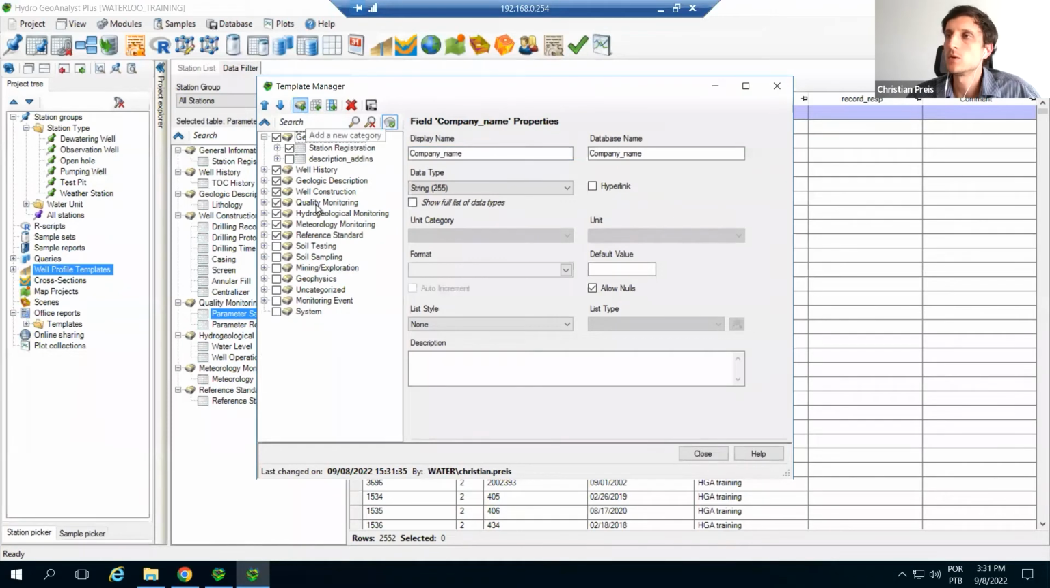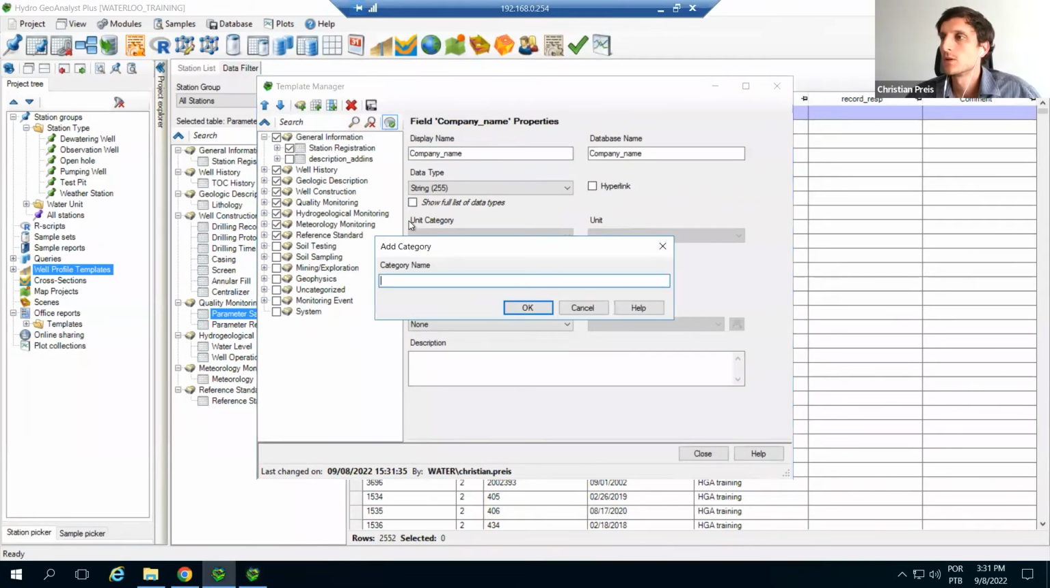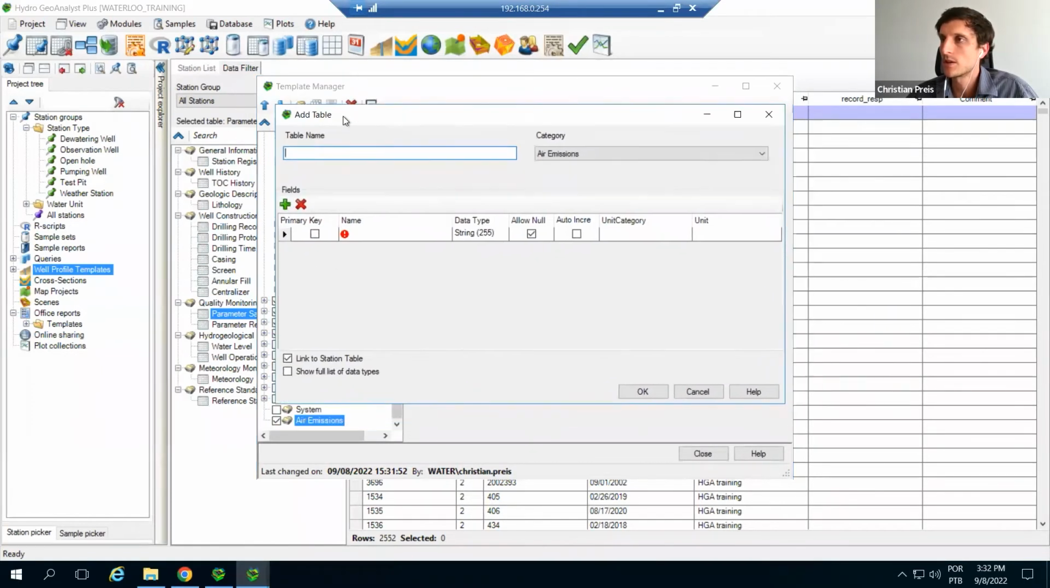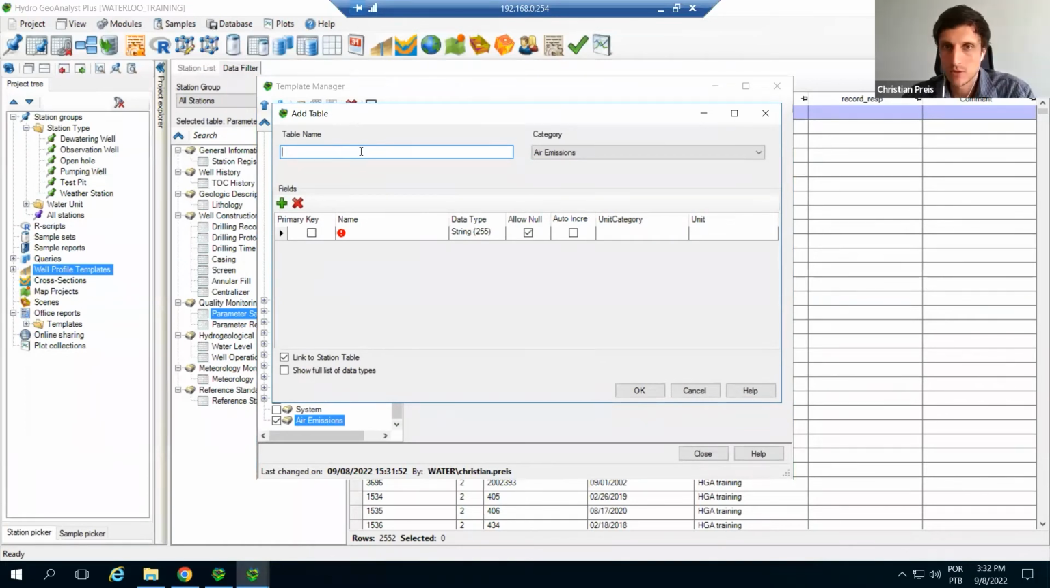So I'm going to create a new category of tables. And this category is going to be named air emissions. Now I have the category of table. And now I have to create the table. So I'm going to add a new table inside this category. And this new table is going to be named emissions monitoring.